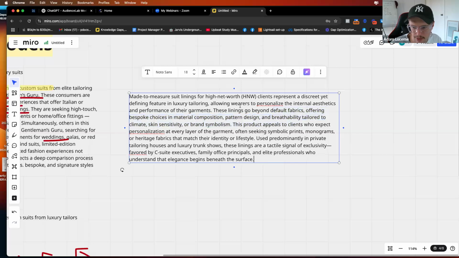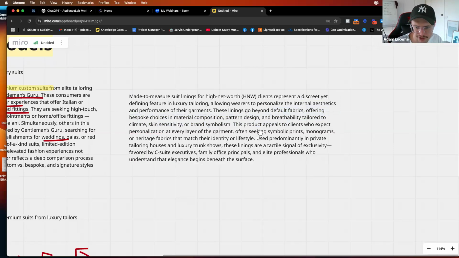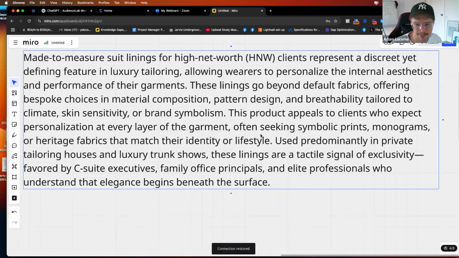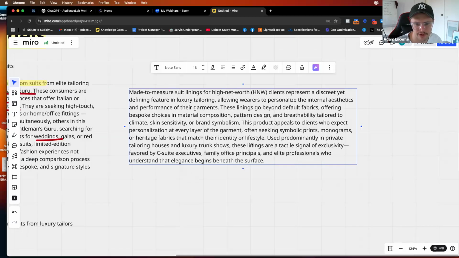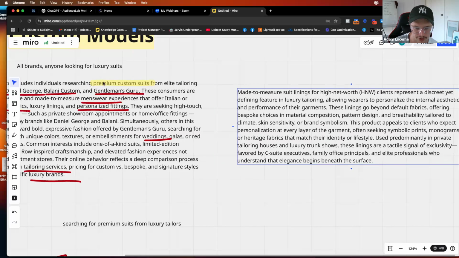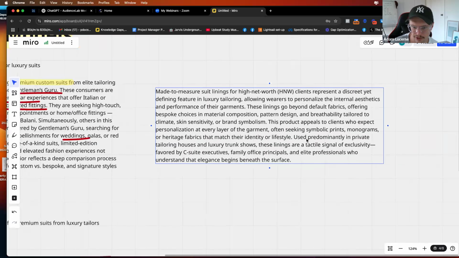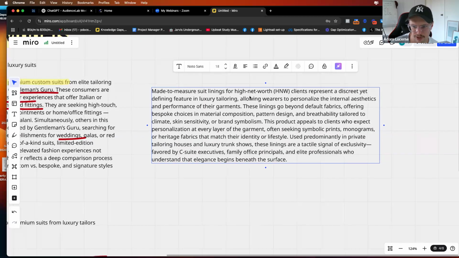I would probably word this a little differently. There's a bit of noise in here that we don't really need. But see how here we're focusing really hard on that particular product that these brands offer. So if I'm running an ad or an outbound campaign, I'm going to get people that are not just looking for premium custom suits, but for made to measure suit linings. See how you can get really, really granular in there. Let's do another one. Let's come back here.